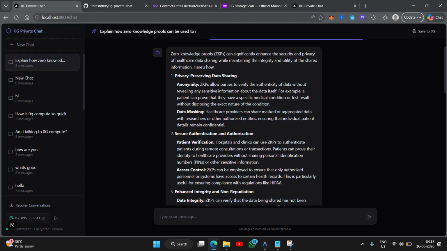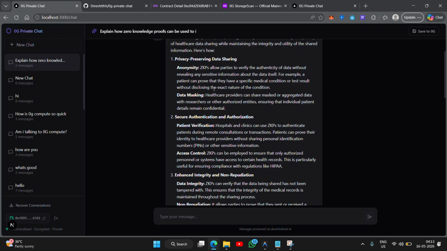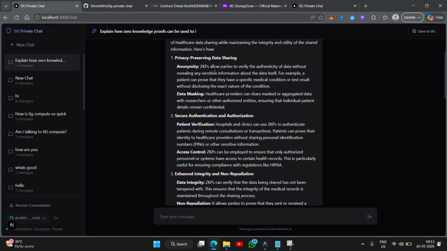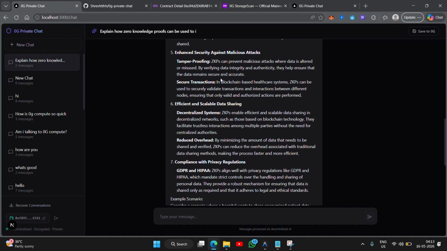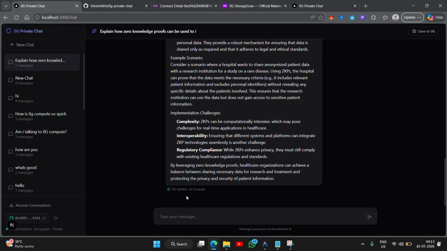So these zero knowledge proofs can significantly enhance the security and privacy. The first is of course privacy preserving, anonymity, data masking, and all of this. So at the bottom of this response, you can see TEE verified, Zero Gravity compute. This confirms that the response came from a verified hardware enclave and not a centralized server.